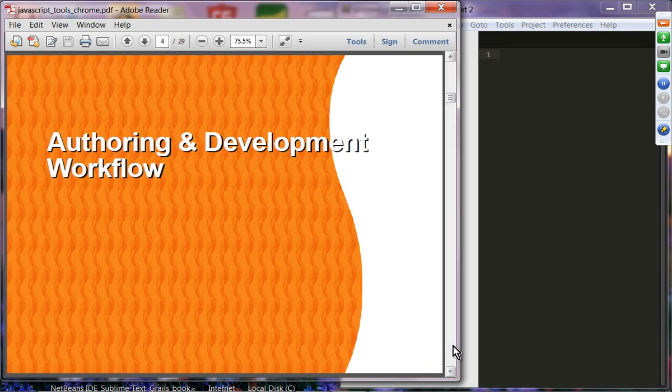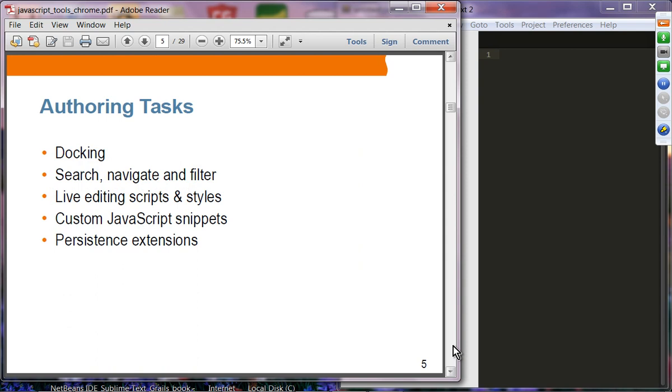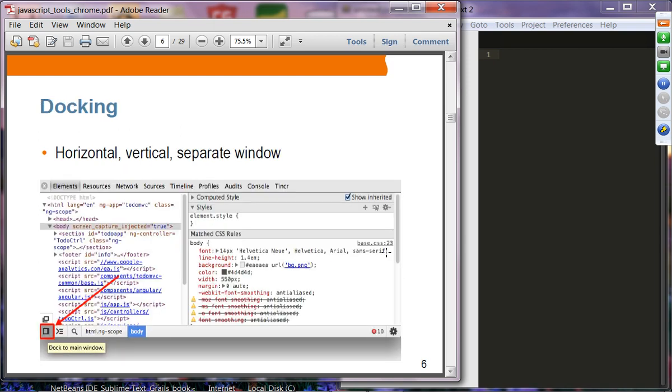So, authoring and development workflow. When you write code and then try to work with it, there are a few things you can do: docking, search and navigate and filter, and live editing and scripting. You can change code right inside the DevTools, create snippets, and also add what is called a persistence extension to your Chrome browser. So let's take a look at each of these.